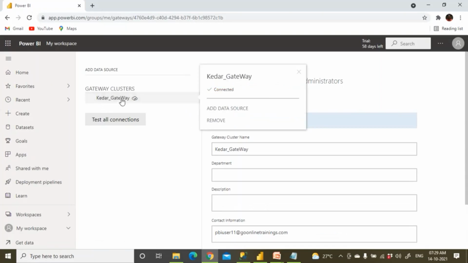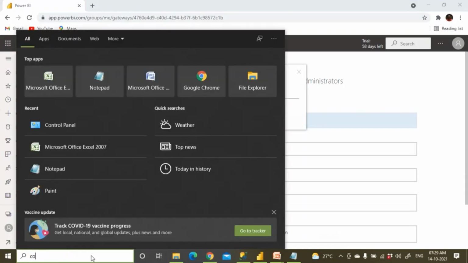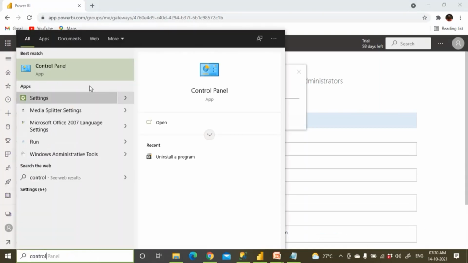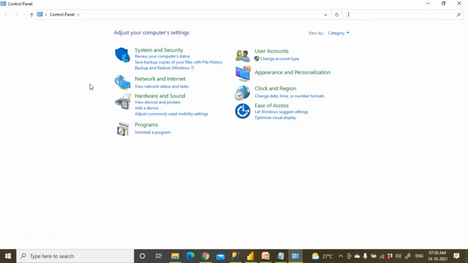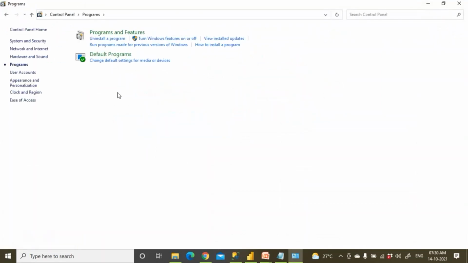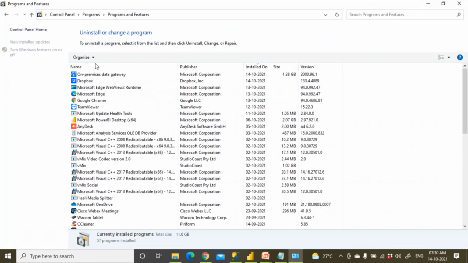If you wanted to remove this data gateway, you can remove it. After removing it, what you need to do? If you wanted to completely remove it from your computer, you have to go to control panel and remove it from uninstall a program. So go here, uninstall a program. So a gateway software is there.